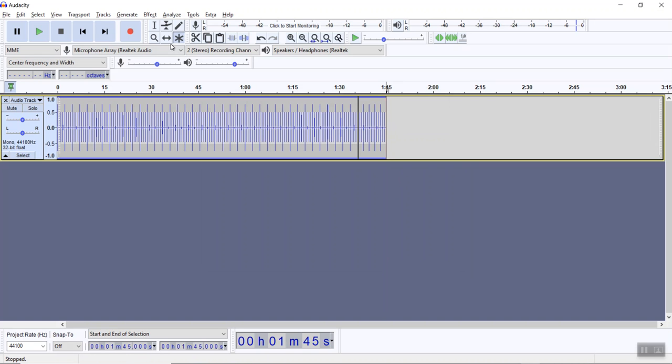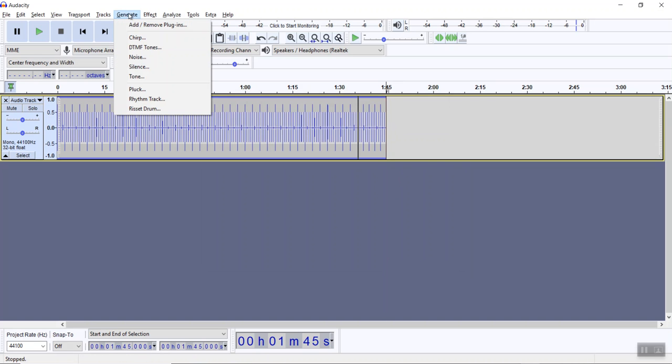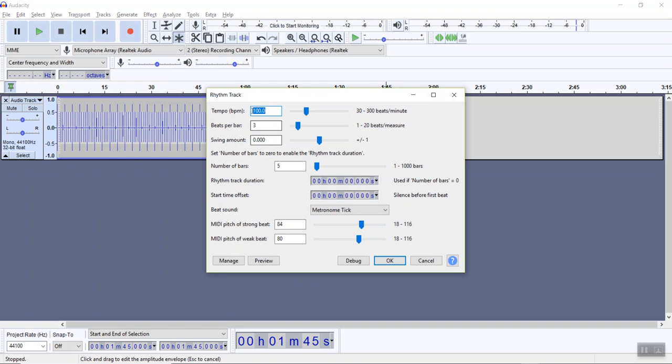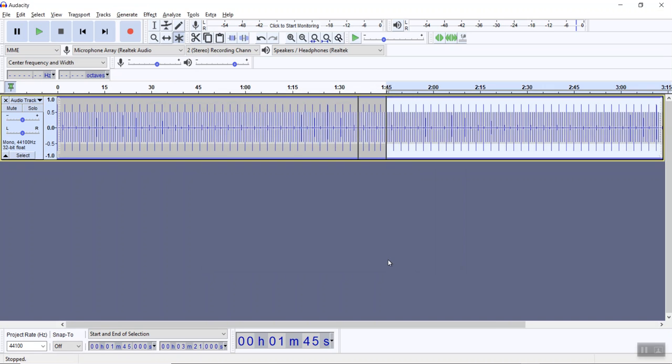After that, there's another 40 bars of 4. So go back to Generate, Rhythm Track, 4 beats to a measure, and 40 bars, and click OK. So there we are. We have 40 measures of 4, 5 measures of 3, and 40 measures of 4.